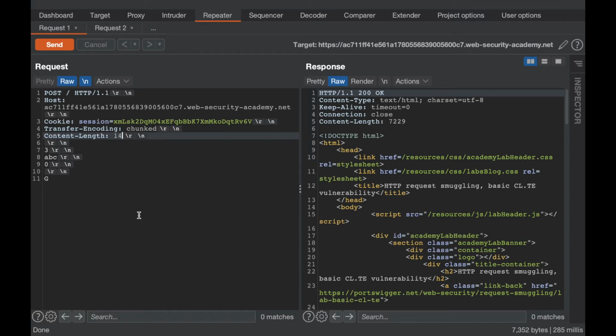A small note here: whenever we are doing the CL.TE attack, you don't need to manually set the content length because Burp Repeater is going to take care of it, but I'm setting it manually right now for a better understanding of how this attack works. So I've set this to 14 bytes. So what is going to happen now? Let's see. The front end is going to send these 14 bytes to the back end because it is processing this request as a content length based request.